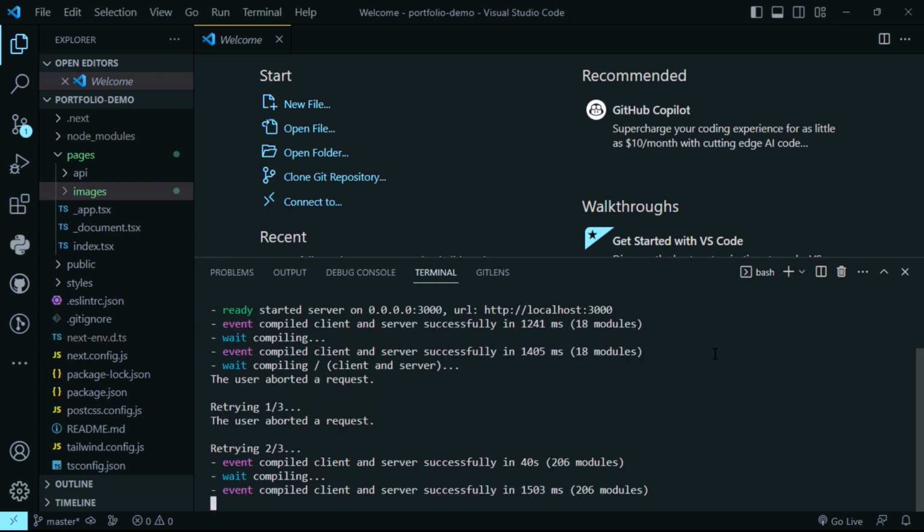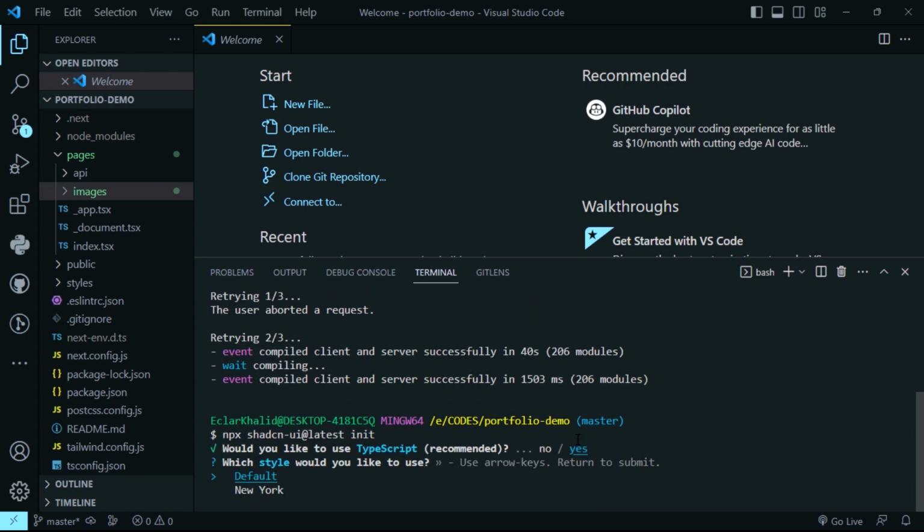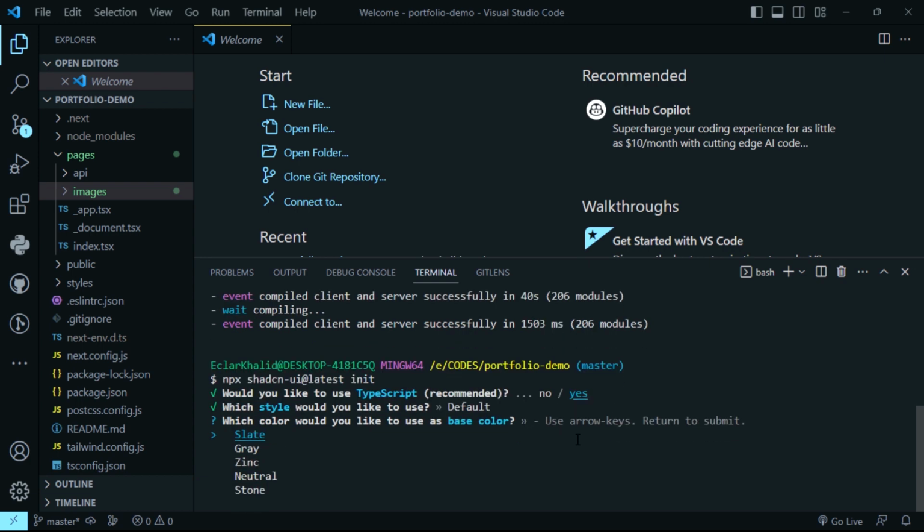So first I'll kill this, then you're going to install the Shadcn UI. And then here, while installing this, you're going to follow very carefully. So we are using Typescript. So, would you like to use Typescript? You're going to say yes. And then which style would you like to use? We're just going to use the default one. And then which color? We're going to use the default one.